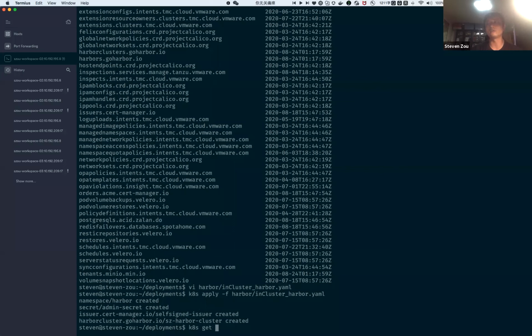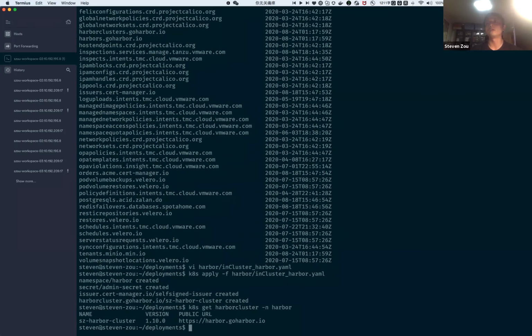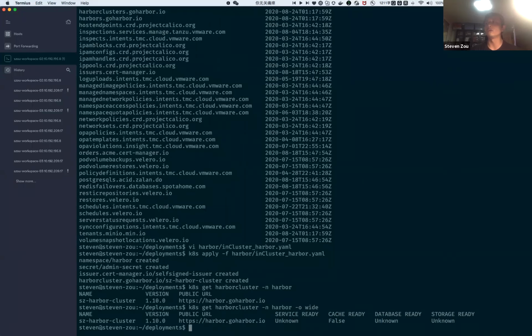Let's get in the Harbor namespace. So you can see there is a Harbor cluster, they are created, version, public URL, and so on. Actually, if you want to append the -o wide option, you can see more information. You can see if the cache service is ready, if the database is ready, if the storage is ready, and if the Harbor CR is ready. So far, no one is ready.